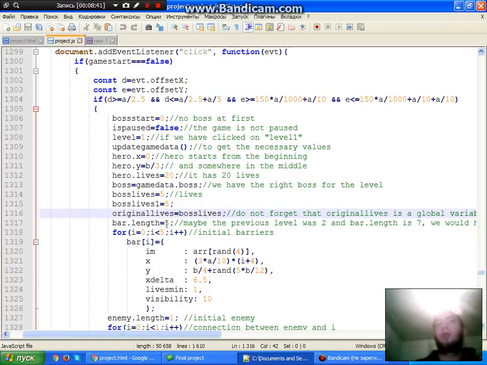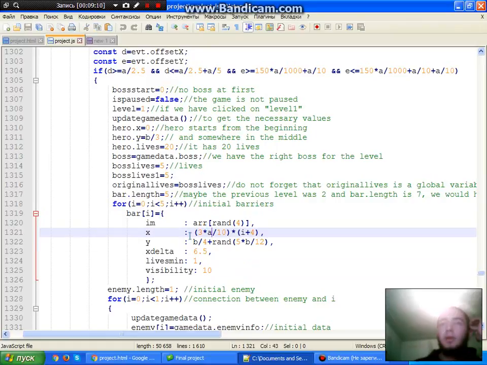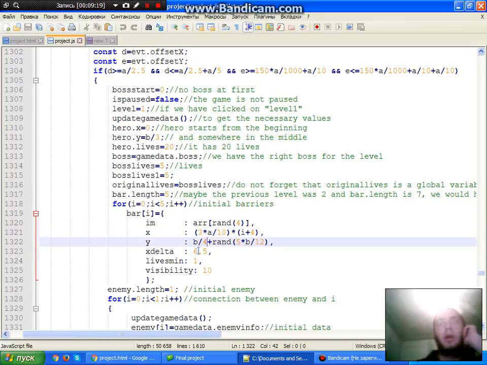So this is the case where just when we come to our main menu, we come from our second level. So we're not going to get any boss. Do bar.length 5 because the length is not 7, so we can have problems. That's why this. Then we assign to all our barriers these coordinates, this data. So our image is a random image for images. Our x is depending on I. Our y is a random number, also this. The speed of movement is 6.5. The speed and the life that it can take is 1, and visibility is 10, which was 0.